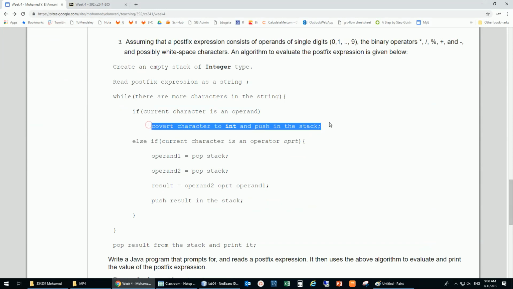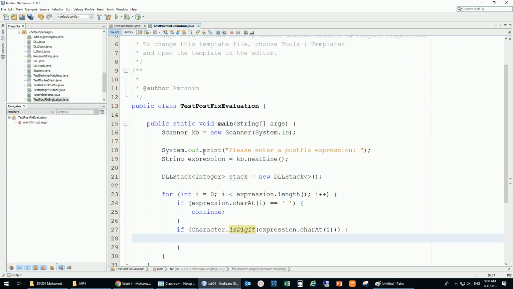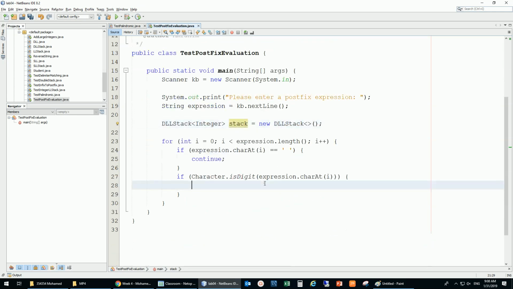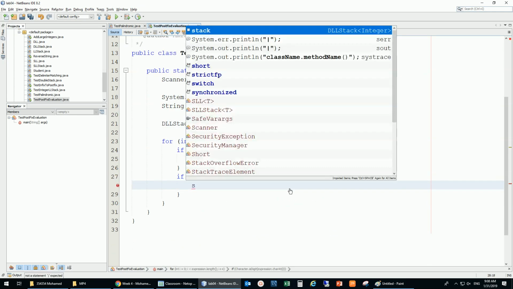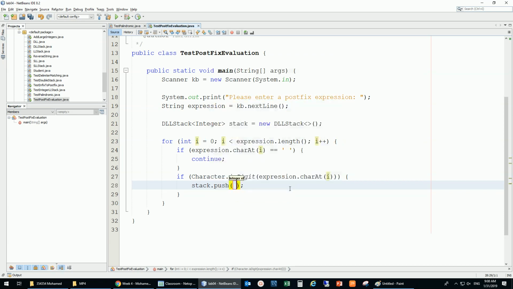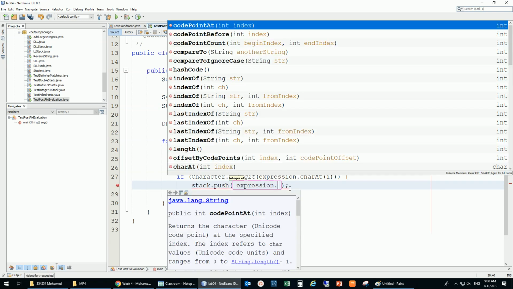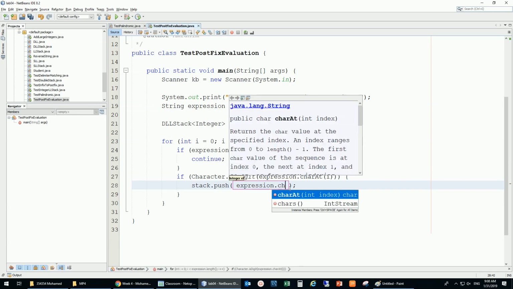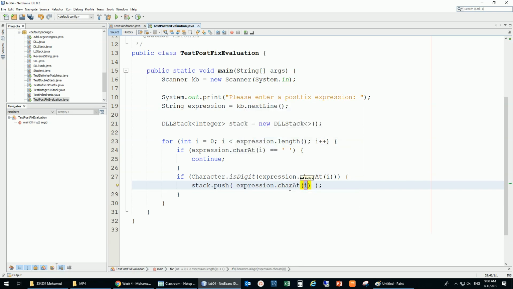And if it's true, I'm going to do whatever this is. I need to change it to int and then push, because my stack is a stack of int. Where is it? Here. My stack is a stack of int. So I need stack dot push. But what am I pushing? The expression dot charAt this i. Now this needs to be converted to an int.